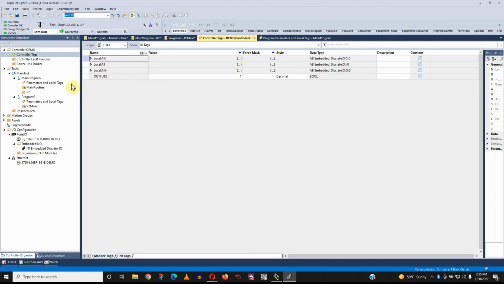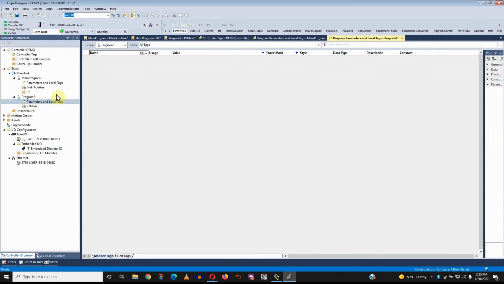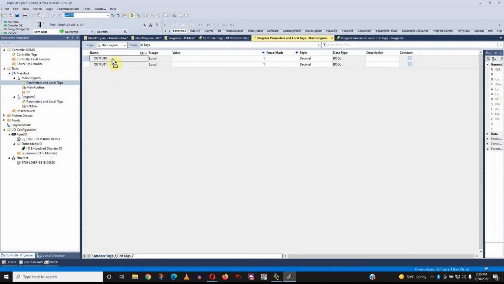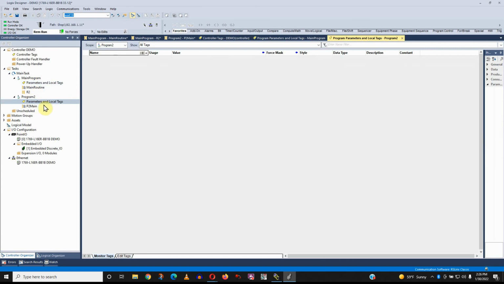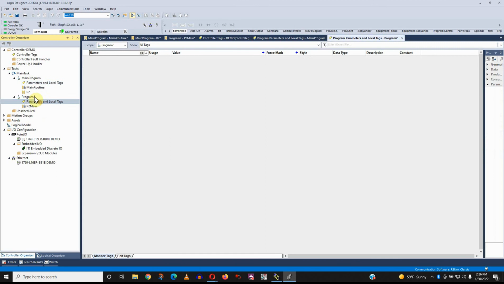I think it's generally better to make everything at the controller level so that it's accessible across all the program lines, but that's a programming preference. If you're concerned about something accidentally turning on output 1, then create it down here at this lower level, and you'll notice you can't see output 1 in program 2 because it only exists in the main program. So it's a decision you'd make up front as to how you want to create your tags.